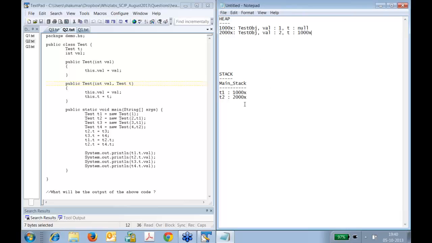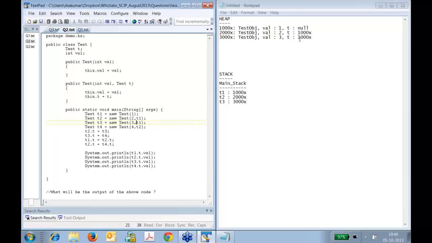Then we are saying Test t3 = new Test(3, t1). So I create another local variable here called t3, and make it point to 3000x. At 3000x, I create another Test object. Value is 3, and I have t. Again, it will point to 1000x, because please check the parameter: I'm still passing t1 in the second constructor. So still it will be initialized with 1000x. And after that, the last object, which is referred by t4. So I will have t4 here, let's say it is pointing to 4000x.